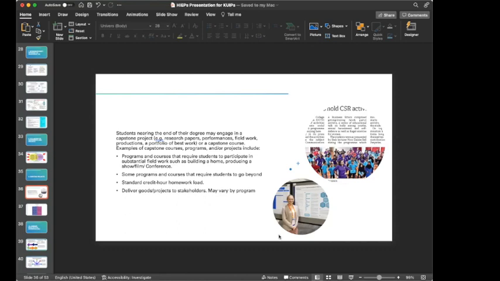So when they join the CSR, they utilize all the things they know, not just theoretically, but also in terms of character that I said before, in terms of attitude, they bring to the final year punya project. Okay, in whatever you want. Sebab tu dia kata lah ni, program and courses that require students to participate in substantial fieldwork such as building a home, producing show, film or conference.